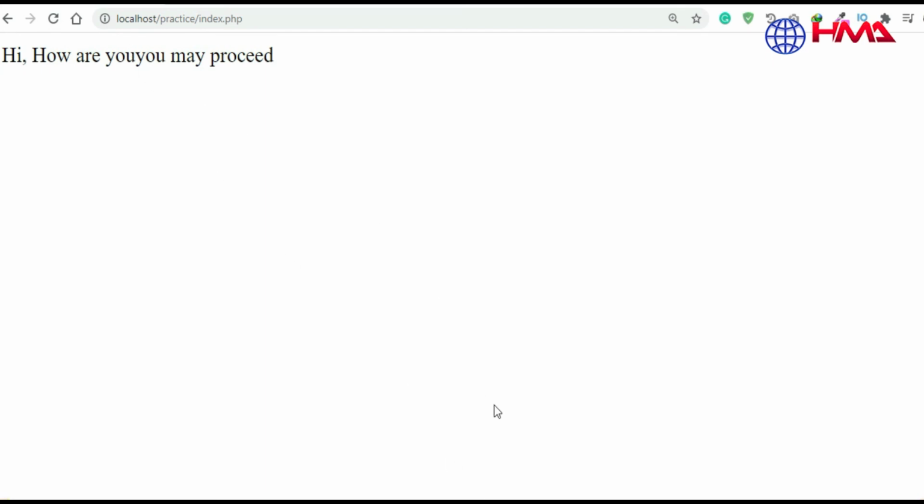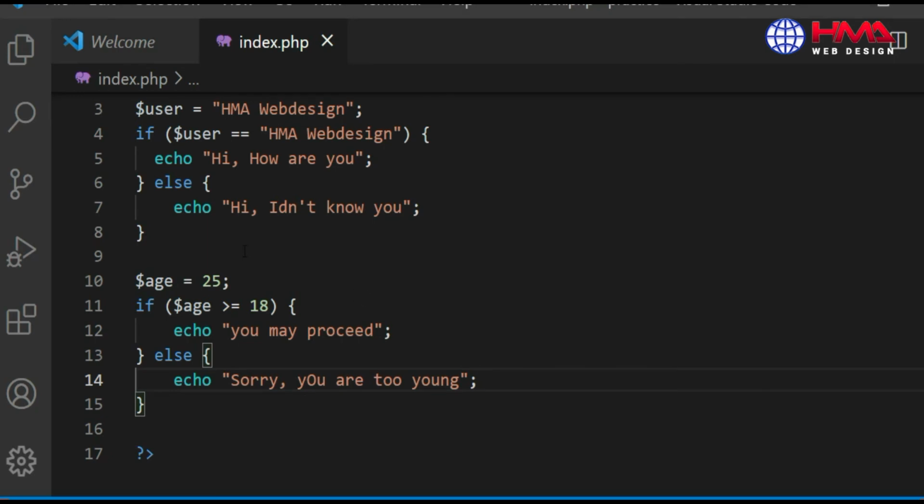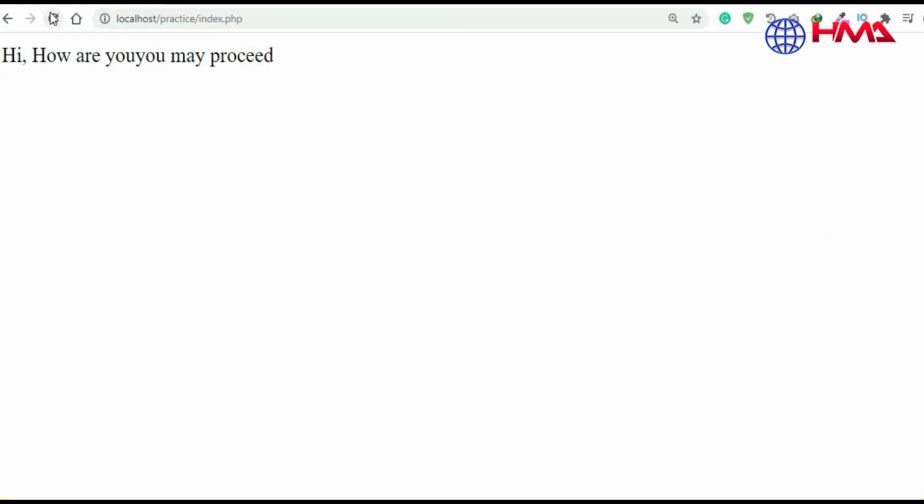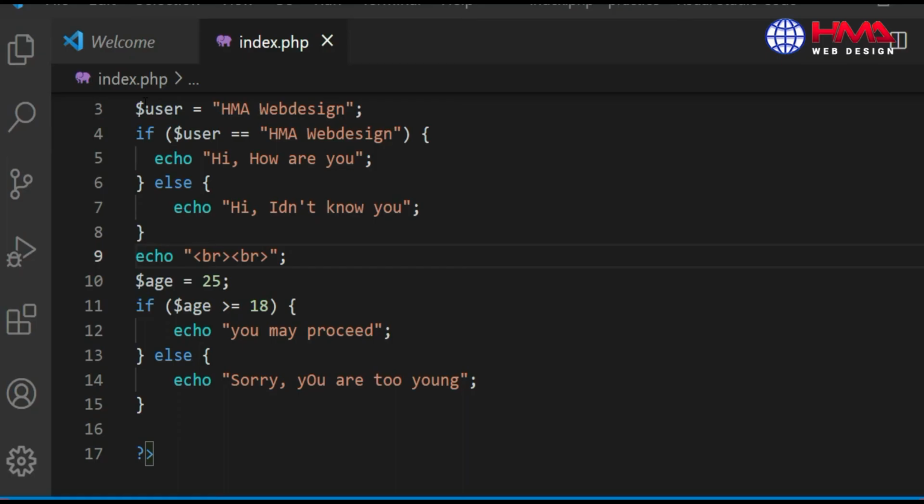You can add a couple of line breaks to display the output in separate lines. Then refresh your browser. Here is my output. You may proceed because this if statement is true.